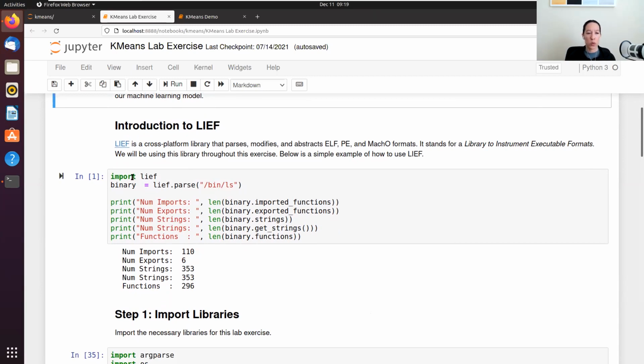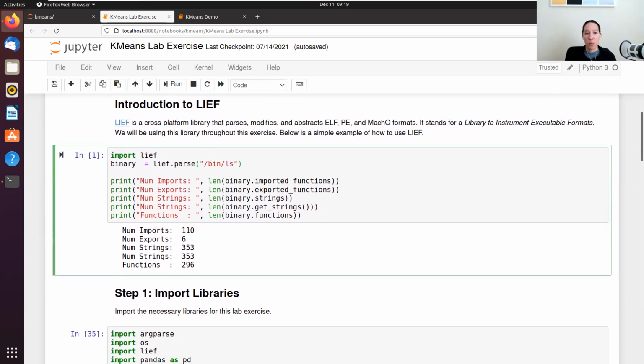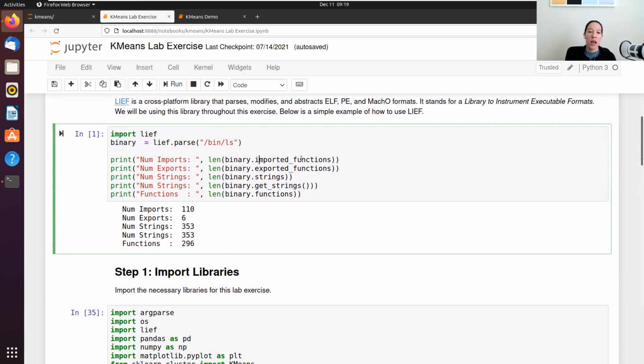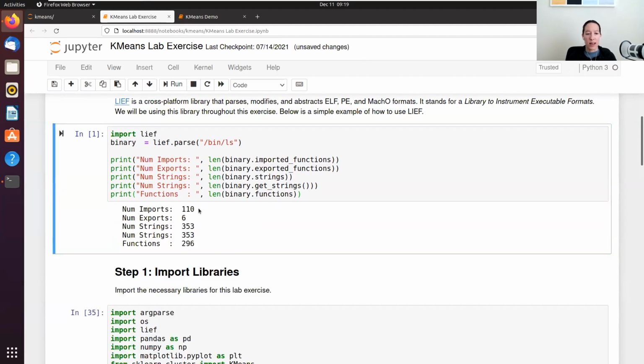So, for example, when you import LIEF, let's say we want to load and parse the ls binary. Here it provides examples of how you can extract its imported functions and exported functions. You can even extract its strings. They even give you a convenient function for that, as well as extracting a list of functions from that binary. When I run this, I see that ls has 110 imports, 6 exports, 353 strings, and 296 functions. I knew nothing about it, and now I know even more in a split second.